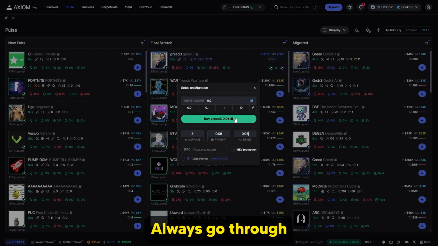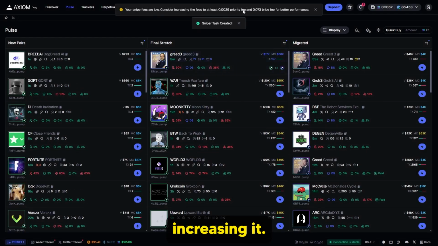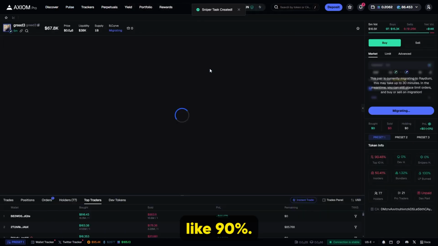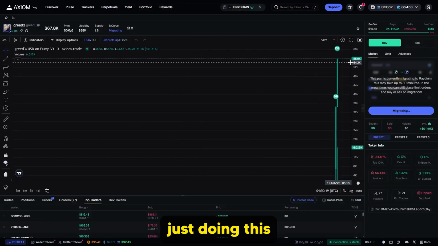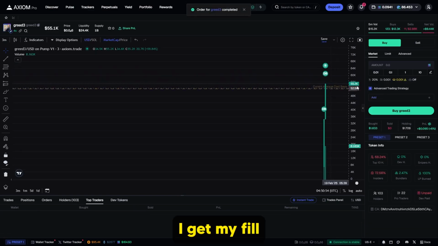But for example, you can try to snipe. Your snipes won't always go through. It depends on how much you do want. But if someone has launched a coin, for example, you can see right here, your snipe fees are low, considering increasing it to those values that it will show you. But you can see right there, and this is a rug, by the way, because this is like 90%. So I'm going to get rugged on here. I'm just doing this just for the video. You can see it's top 10 holders of 90%. But you can see immediately I get my fill right there.